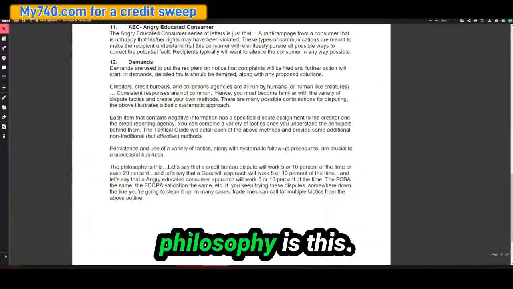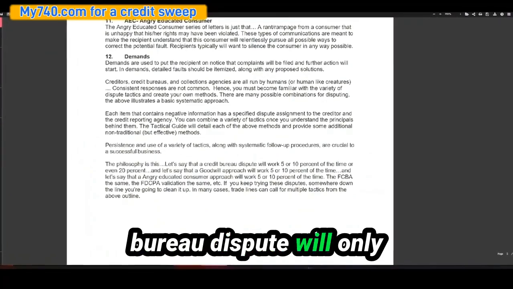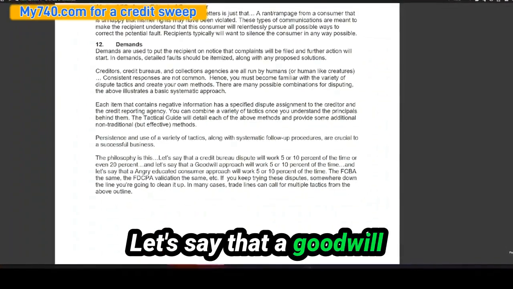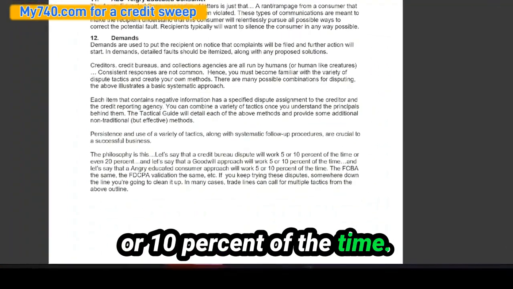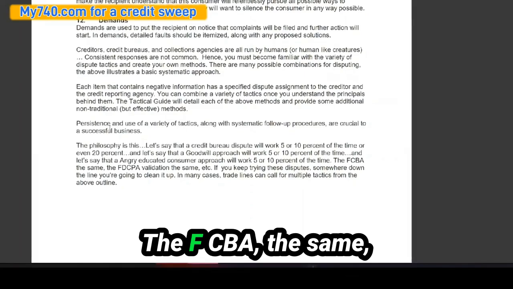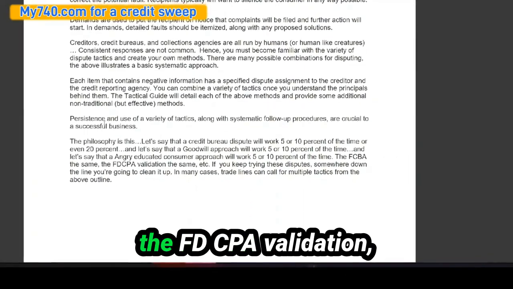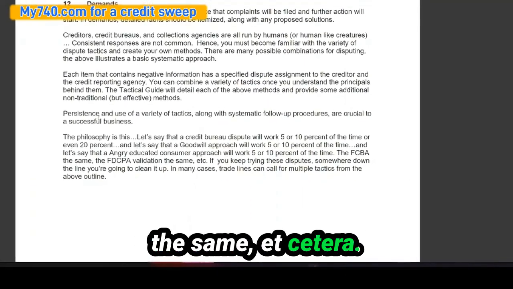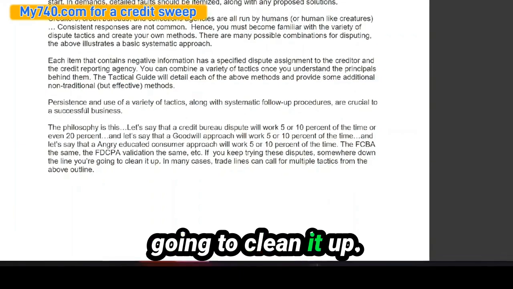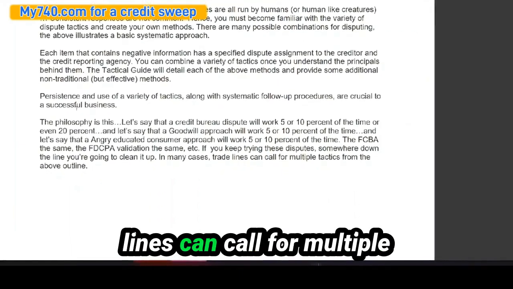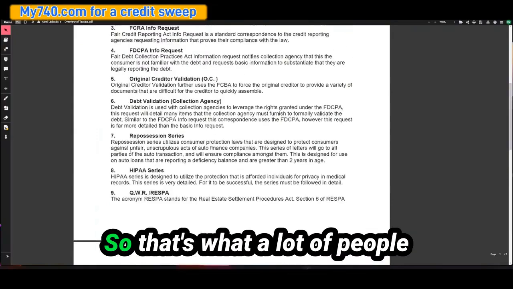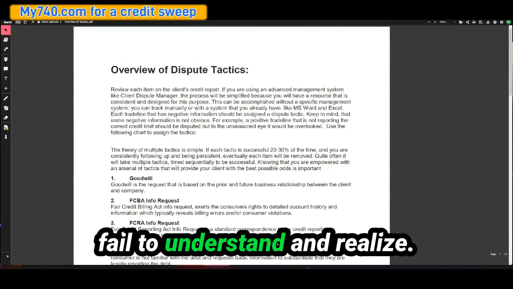Okay, so the philosophy is this. Let's say that a credit bureau dispute will only work for 5 or 10% of the time, or even 20%. Let's say that a goodwill approach will work for 5 or 10% of the time. And let's say that the consumer approach will work for 5 or 10% of the time. The FCBA the same, the FDCPA validation the same, etc. If you keep trying these disputes, somewhere down the line, you're going to clean it up. And in many cases, trade lines can call for multiple tactics from the above outline, okay? So that's what a lot of people fail to understand and realize.